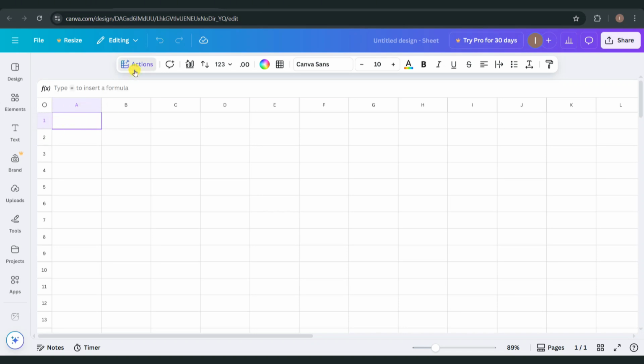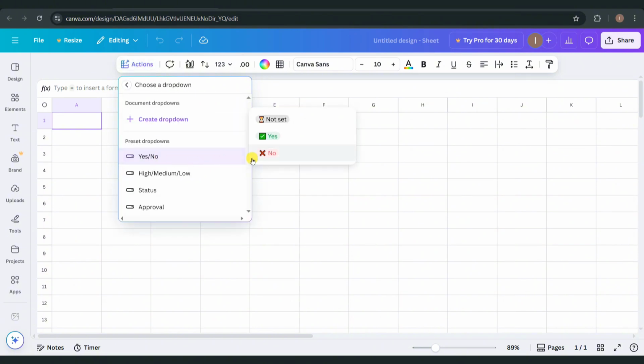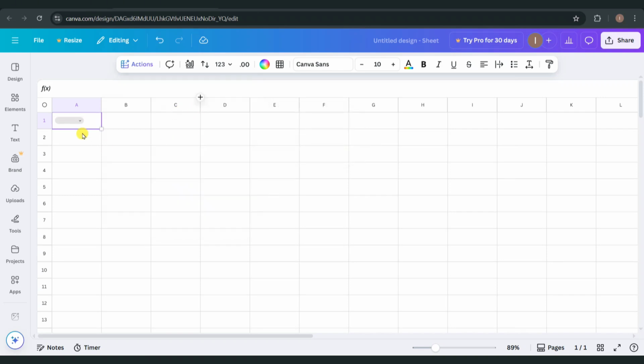Simply select Actions from here and then scroll down and look for drop down under the Insert section. And then in here, you'll need to click on Create drop down. Once you have created the drop down, you can go ahead and modify the options under it. And that is how you can basically add drop down lists in Canva Sheets.